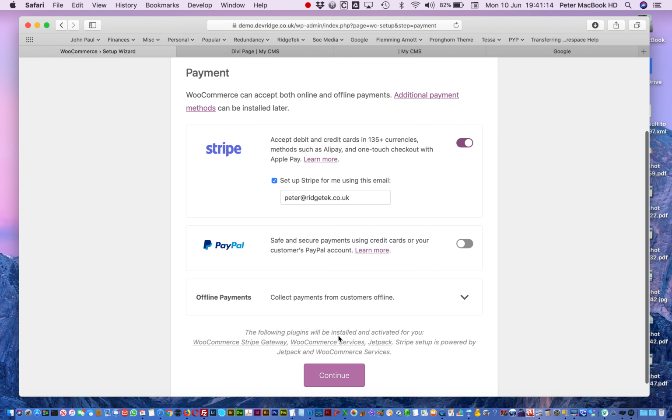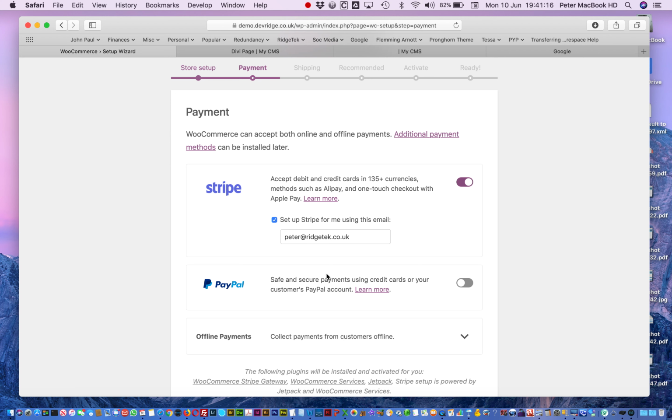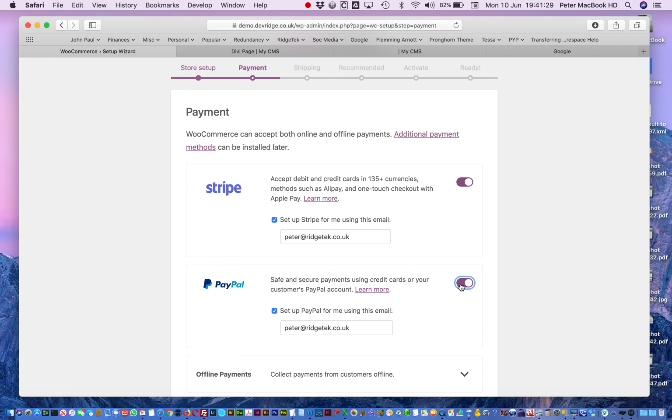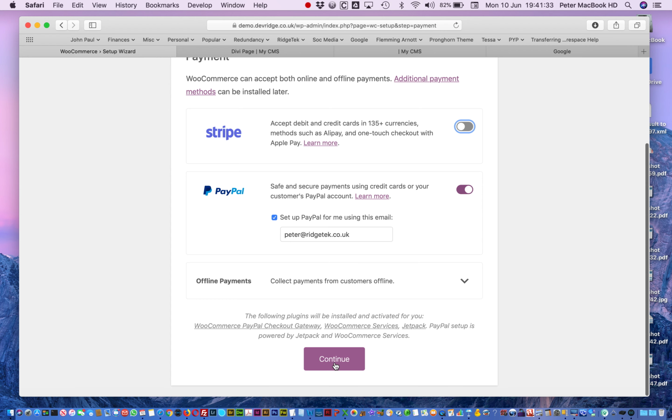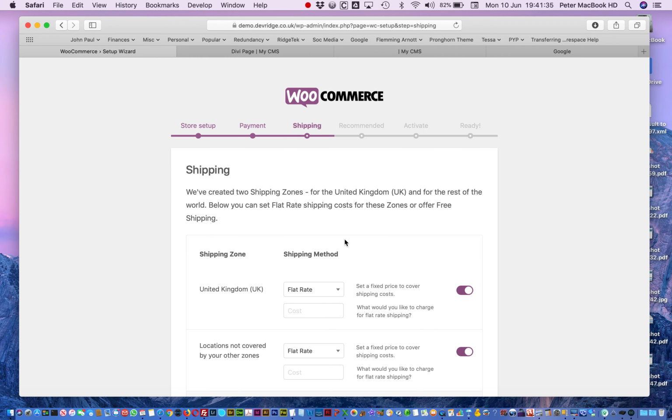It then asks you what payment engines you want to use. Now the most common ones are Stripe and PayPal. And you can also set it to allow people to pay you directly to your bank account if you want to do offline payments. But I'm just going to set that up with Stripe and, well, I'm just going to do PayPal for the purpose of this. And click on continue.